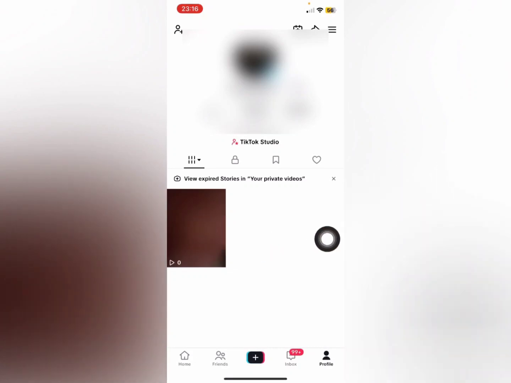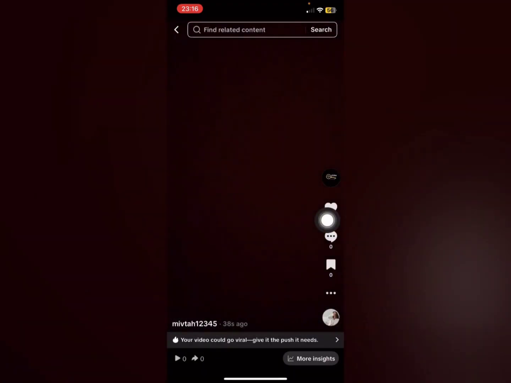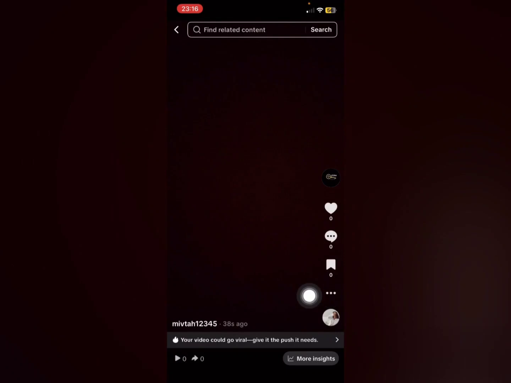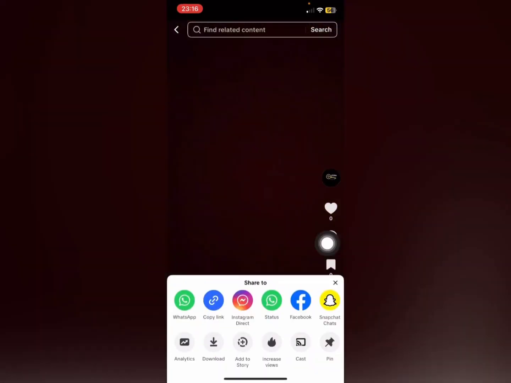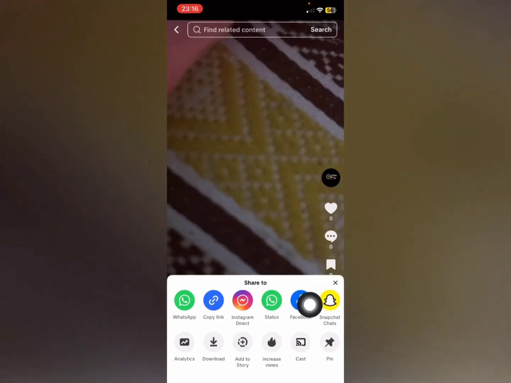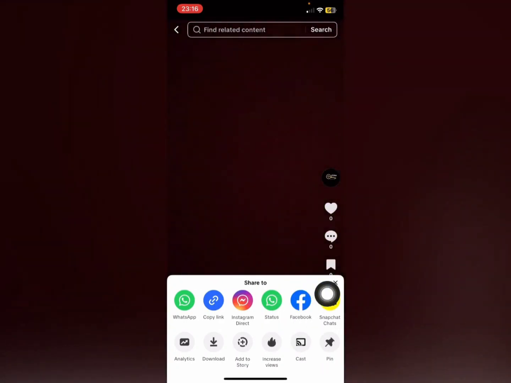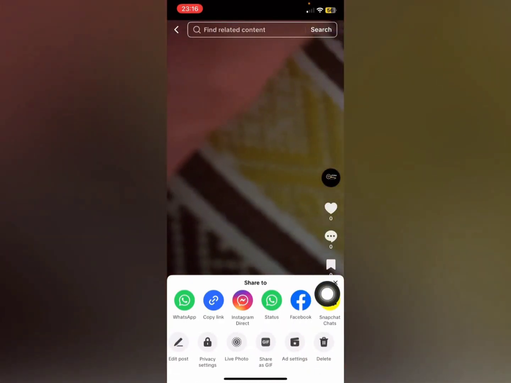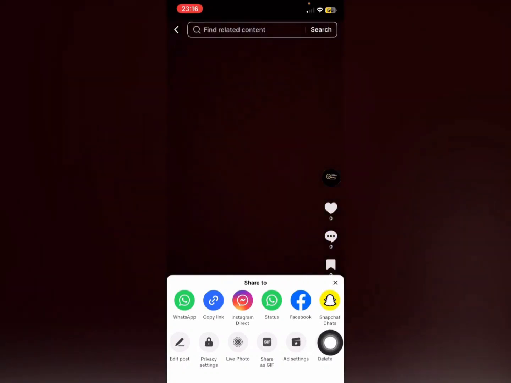I will now proceed to tap on it, and then subsequently, you will need to tap on these three distinct dots that are precisely located right here on the screen. After that, this particular interface will clearly appear on your screen, as you can easily see. So, from these readily available options presented here at the bottom of your screen, carefully swipe to the left.